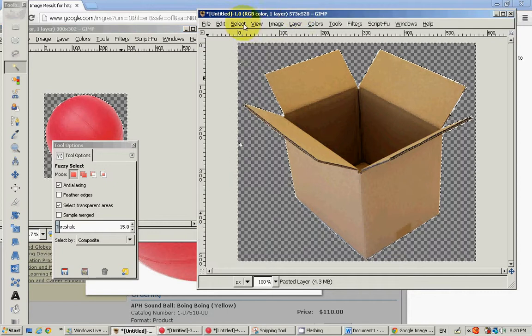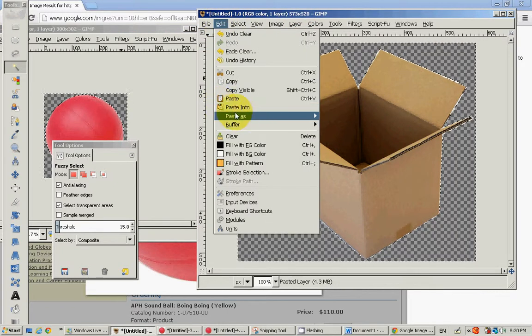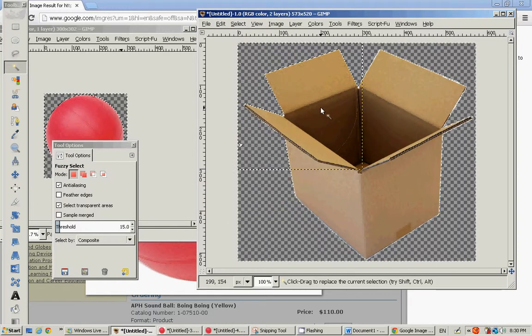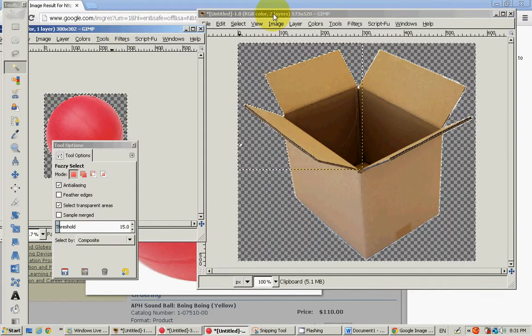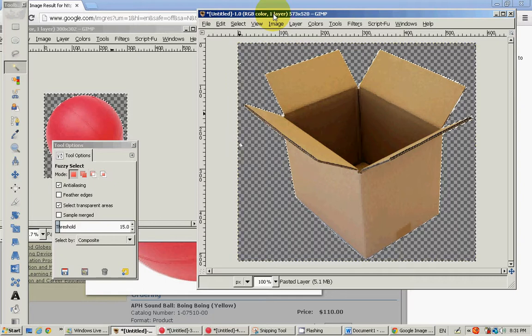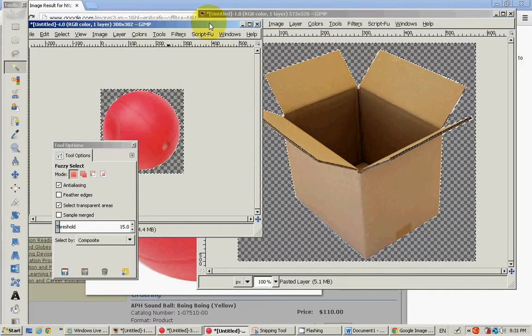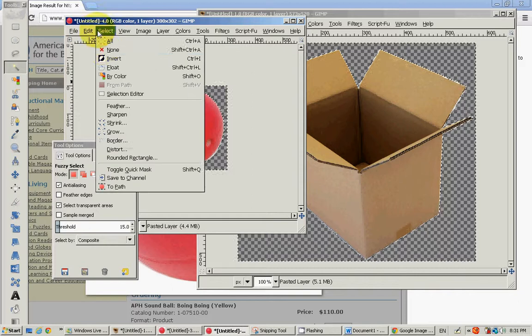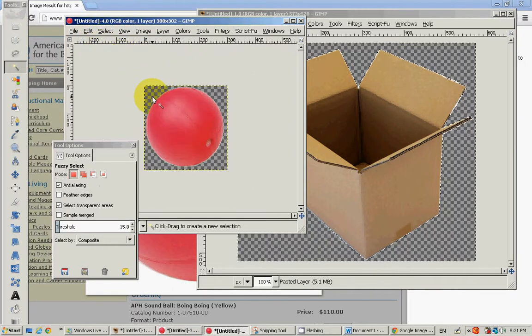Come back to here, edit, and I'm going to put paste as new layer, not new image, but new layer. And we can't actually see the ball. Why is that? I made a mistake here. So on the keyboard I'm going to press Ctrl Y. That will undo everything. Come back to here, and we can see that this part here is selected, not the ball itself. So I'm going to go to select and none. There we go, like that.